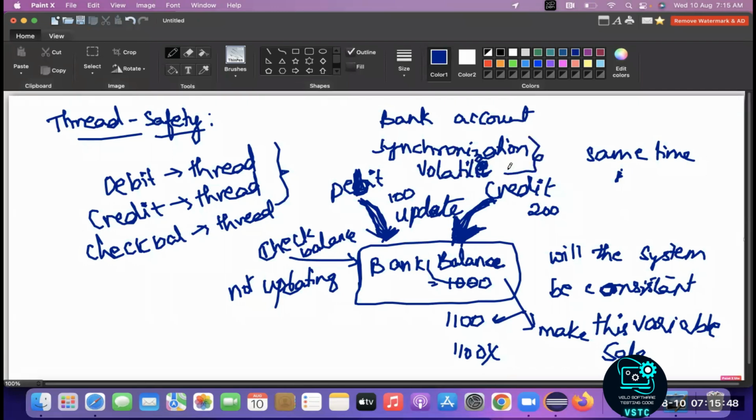There are a lot of concepts which can make a common variable like balance here thread safe. Otherwise, we can make it private and give only read access. Check balance is only reading the value, it is not updating the balance. Check balance will display the available balance, so it is not trying to update it. So we make this variable read only. Instead of updating, we can make it read only, then also it will be thread safe.